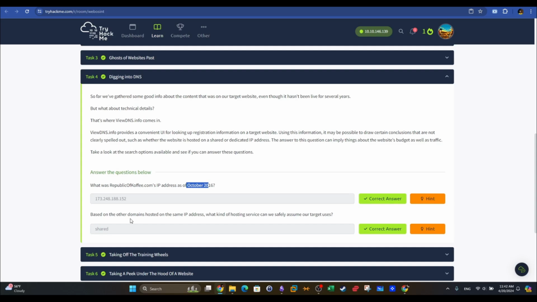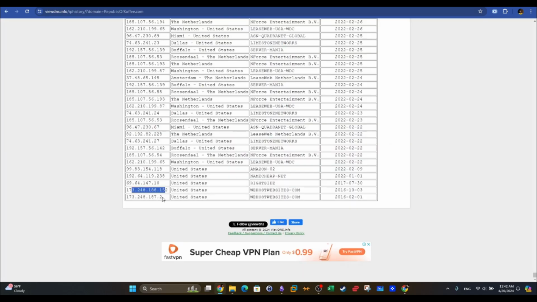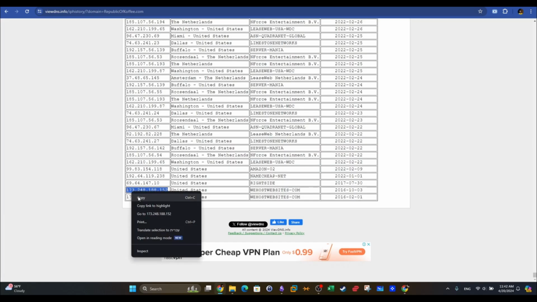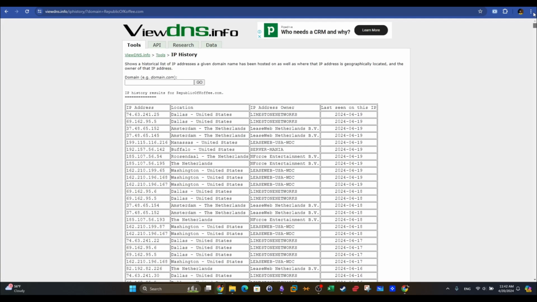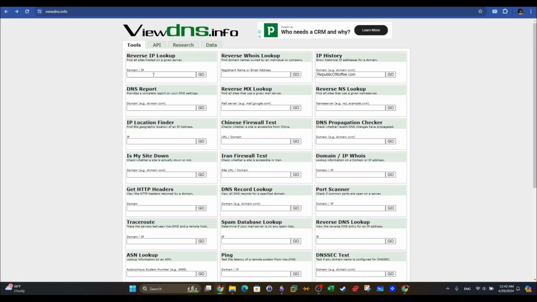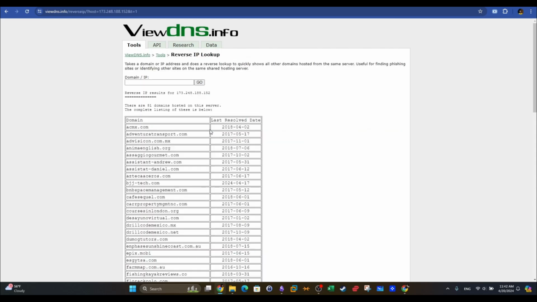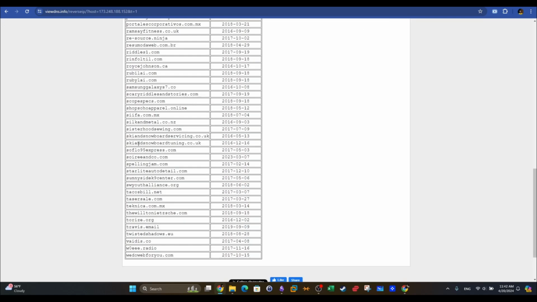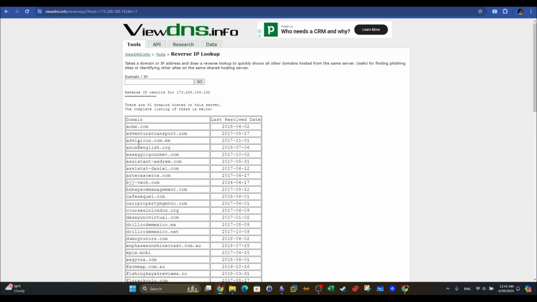Based on the other domains hosted on the same IP address, what kind of hosting service can we safely assume our target uses? So if we have a look at this IP address and we do reverse IP lookup, okay, we can see many domain names revealed upon looking up this IP address.